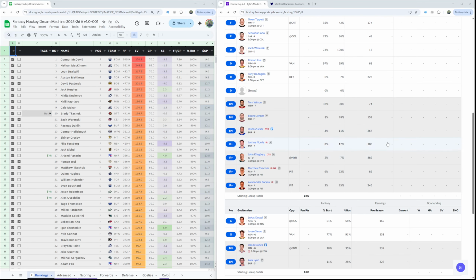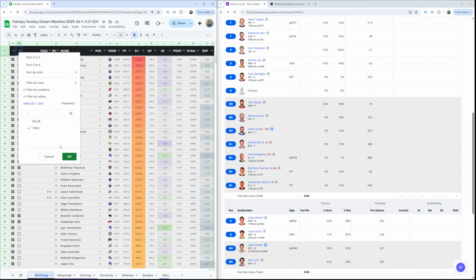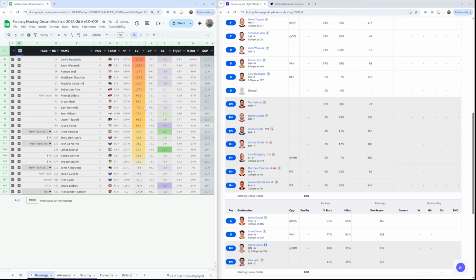First decision is on who to drop. I'll actually just filter my team here. So on the left, I've got the model. It's set for today to the finals of my league. Sort of droppable options: Zucker, Lyon, Dobesh.